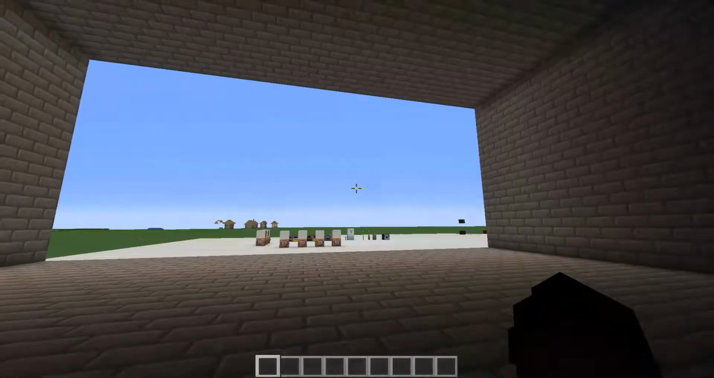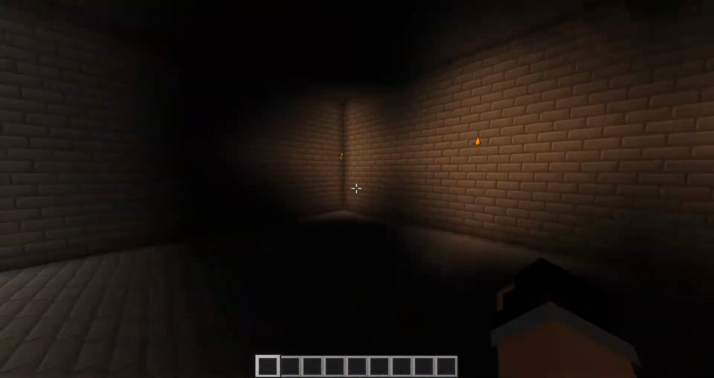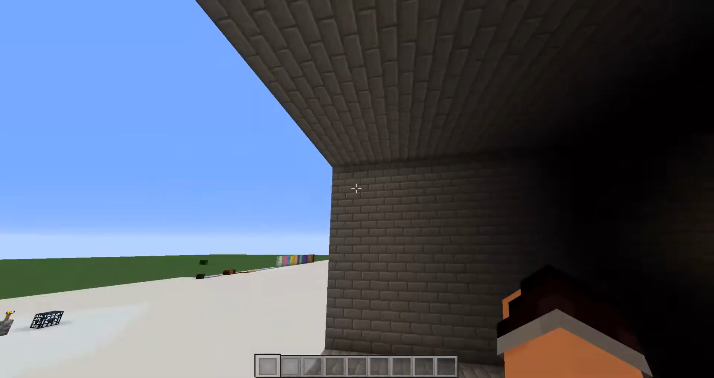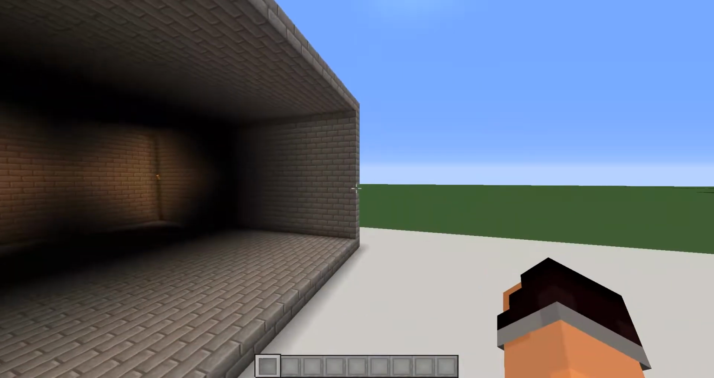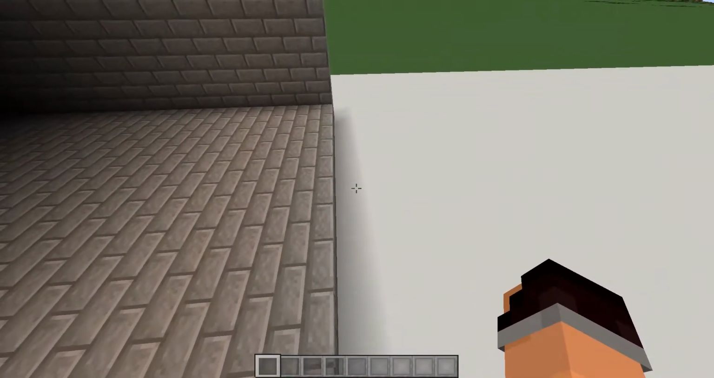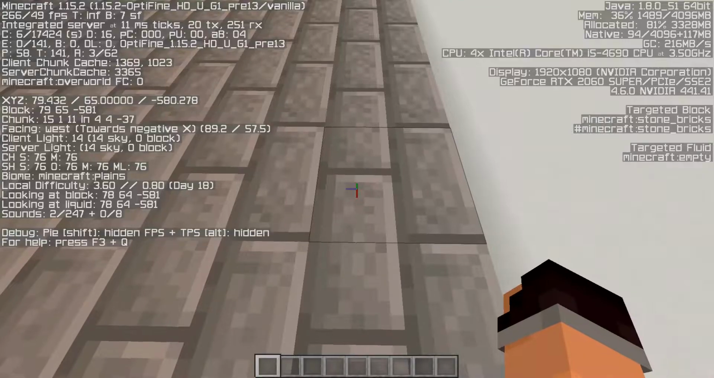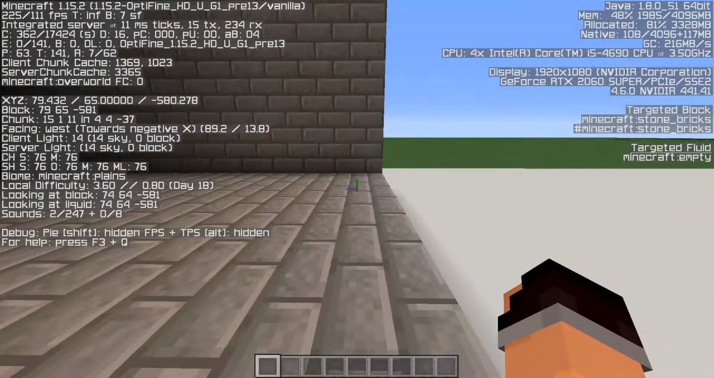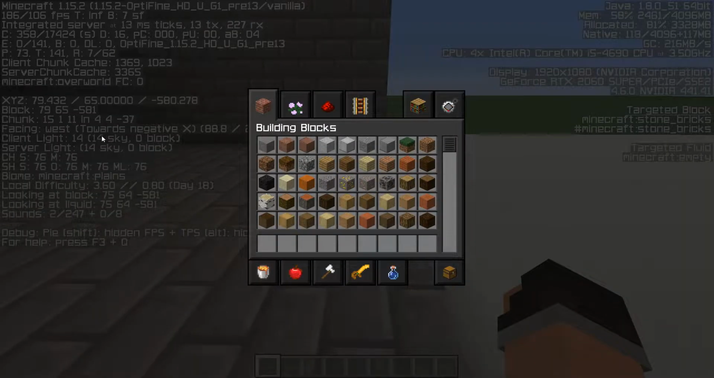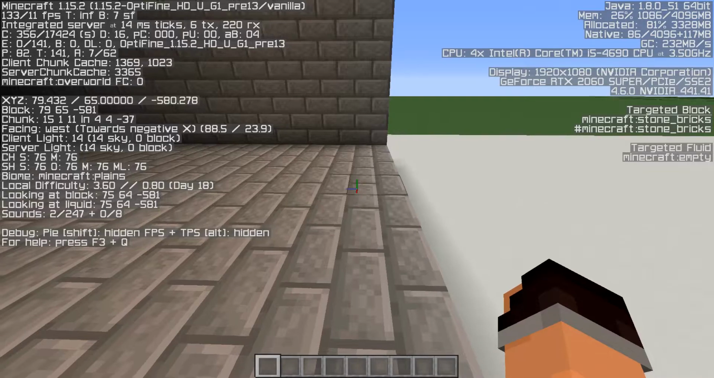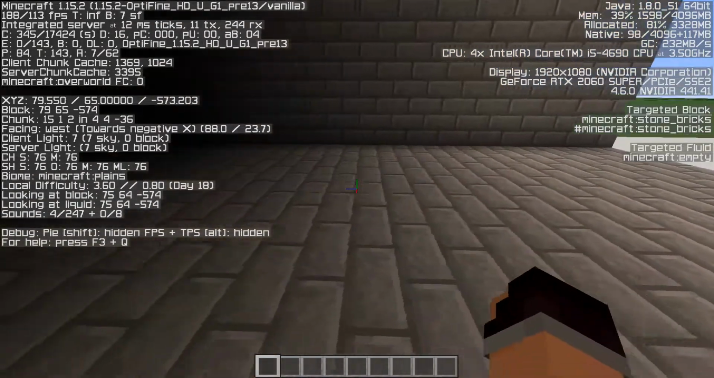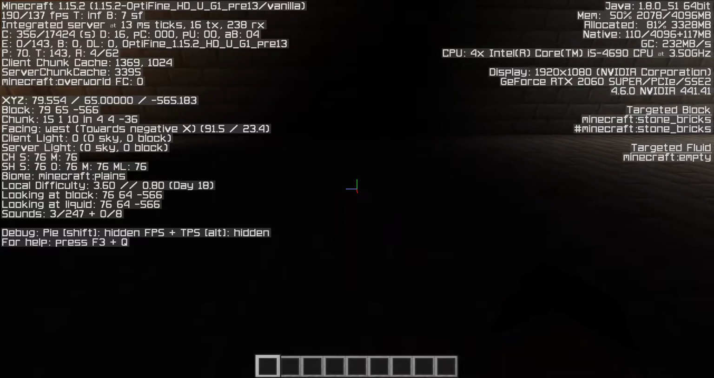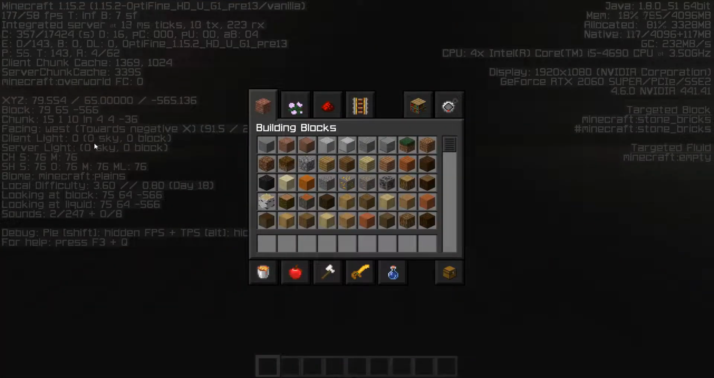So I've come in this little room here. You can see I've set up a little tunnel to try and illustrate my point. Now you can see here, this is obviously skylight. So this is skylight right here, and you can see on the left-hand side of the screen that we have 14 skylight like that. Now if I move over to the left, the skylight's going to decrease and decrease until it's nothing. So now we have 0 skylight.